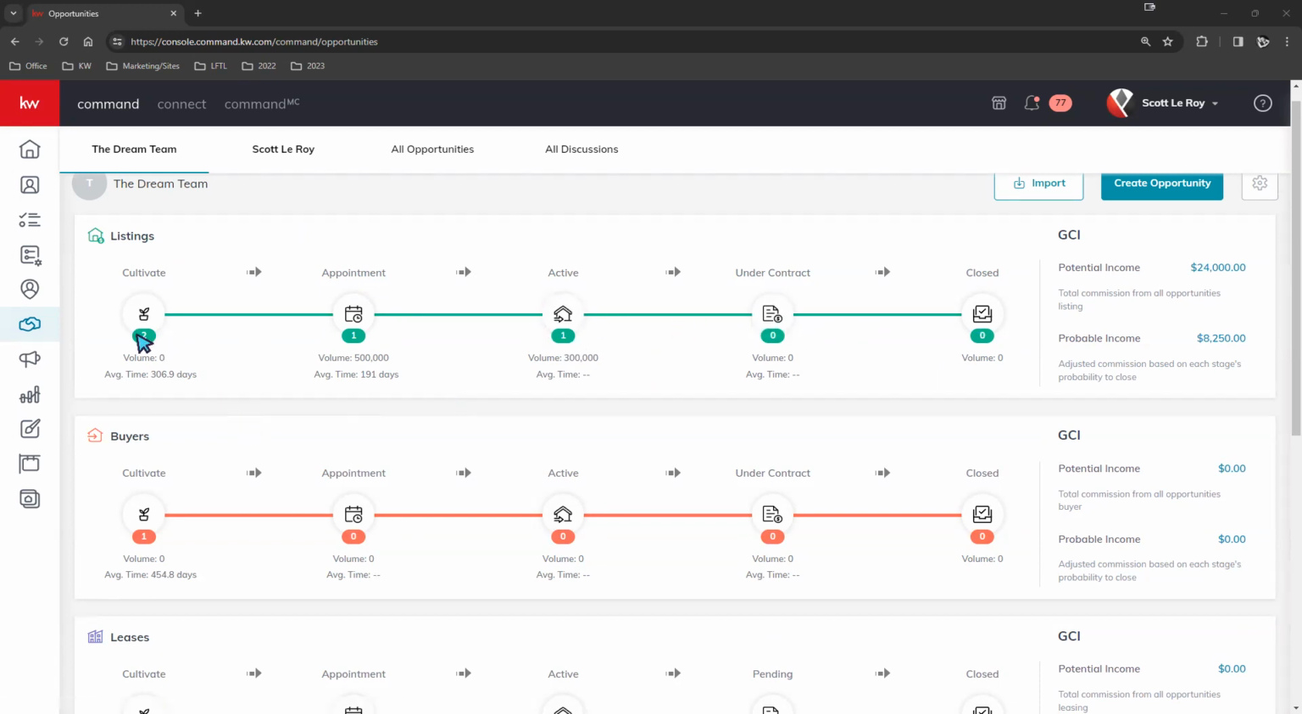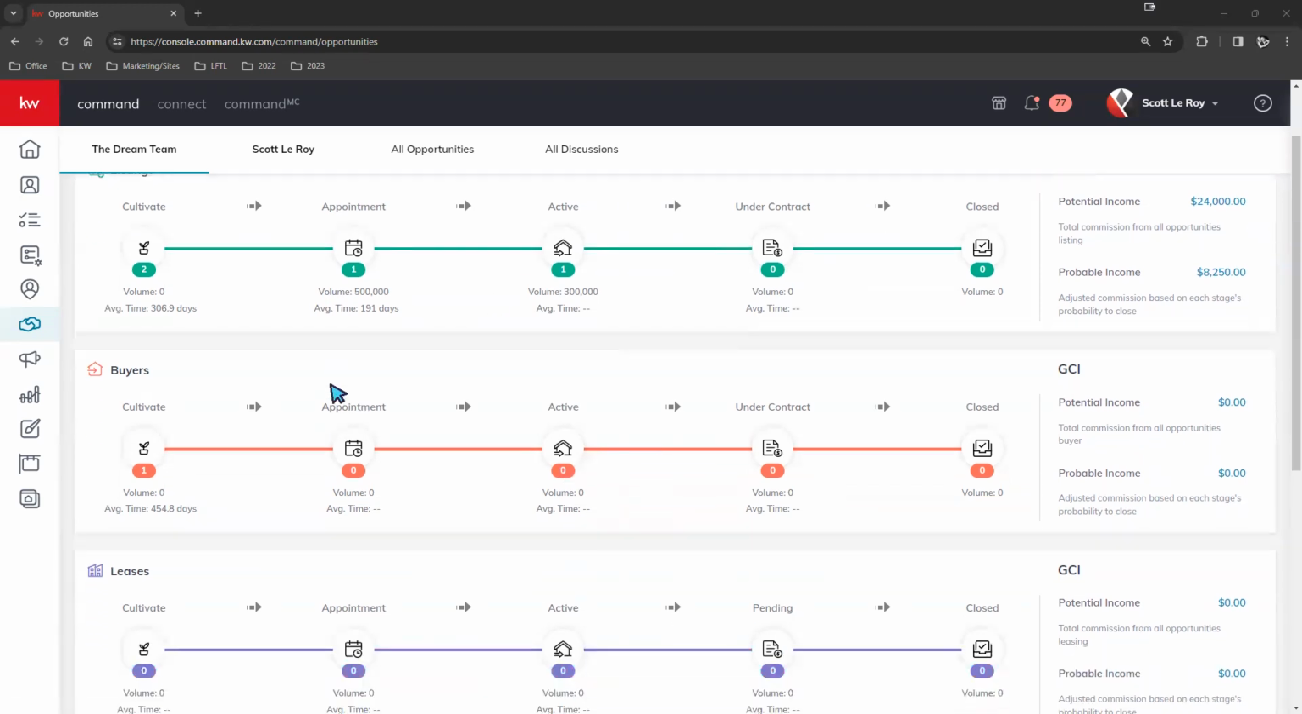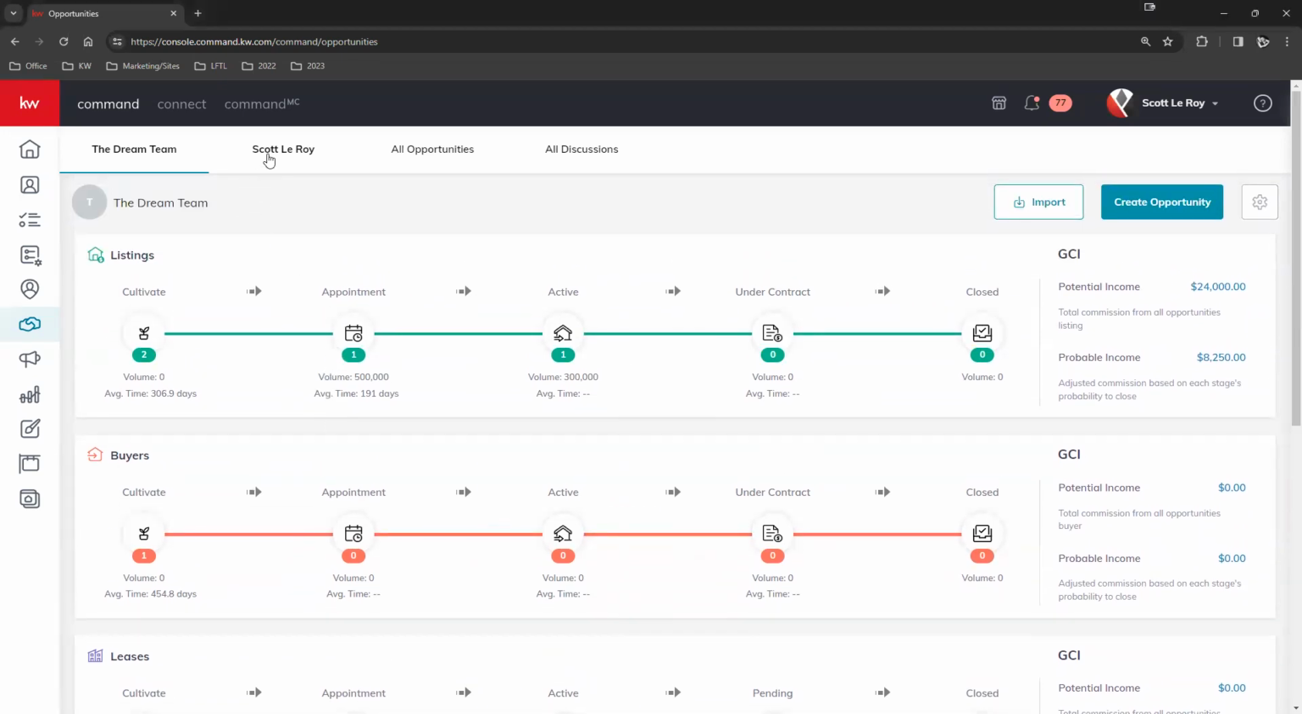As we can see, there are 2 opportunities in cultivate, 1 in appointment, 1 in active, 0 in under contract, and 0 closed. At any point in time, if anyone were to come up to me and ask me, hey, what does your business look like today, right now? I can simply jump into my opportunities, take a look right here, and very rapidly tell them where my business stands.